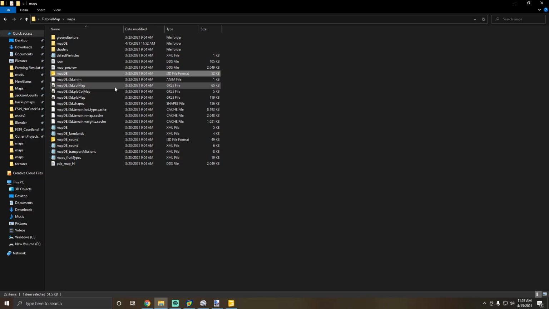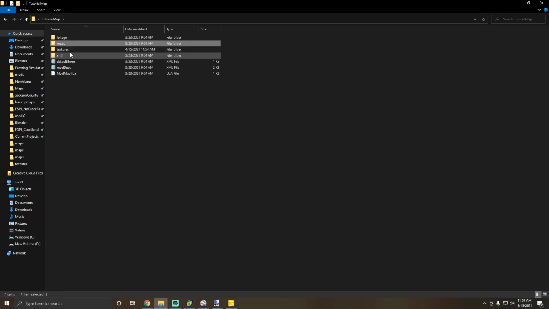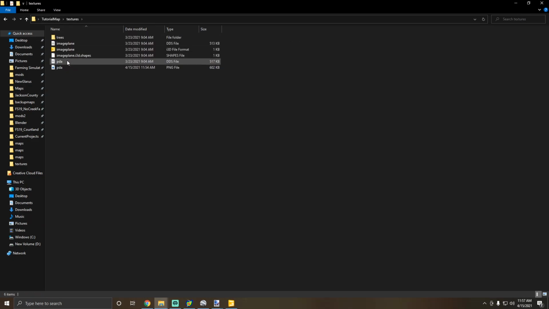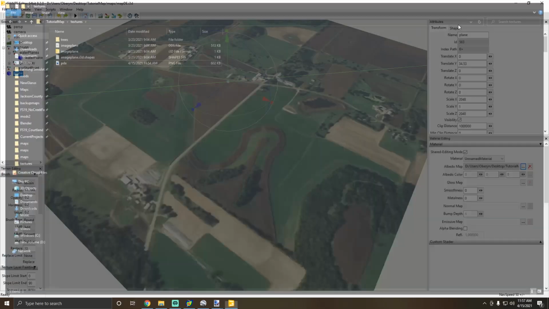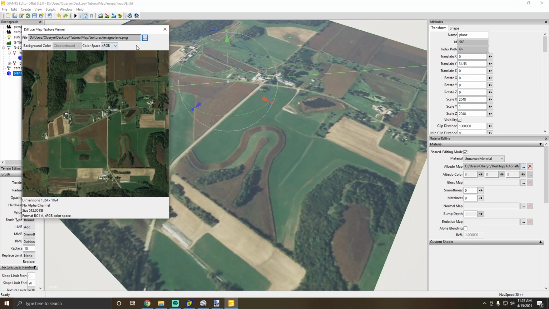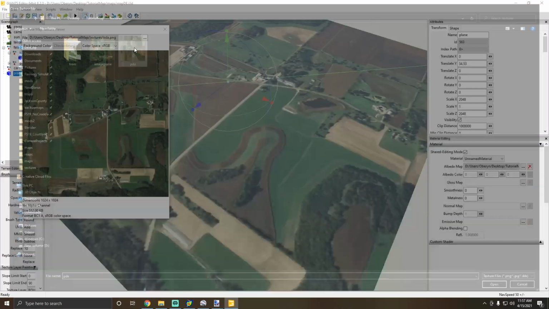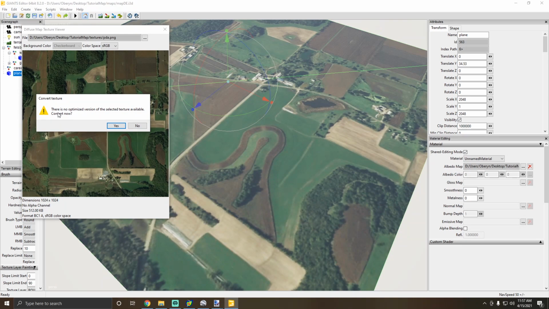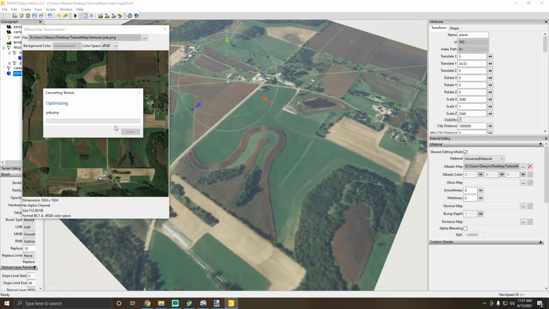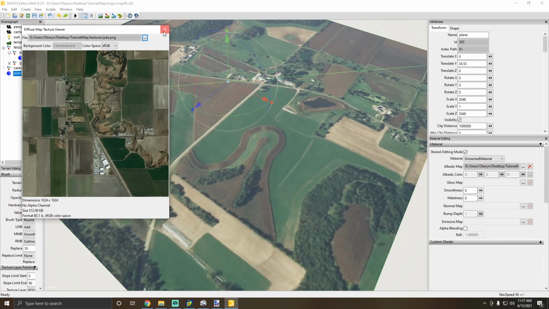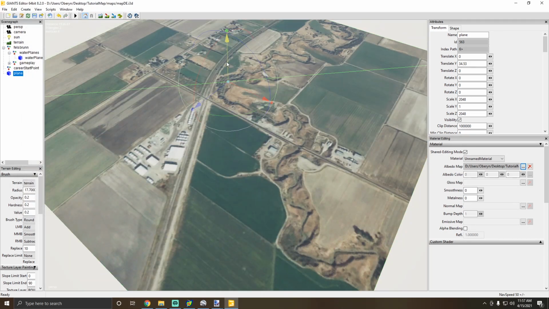Apologies. If you got that in your file, let's go to textures. Let's delete this phony PDA. Okay. Now let's change it. And it's gonna say there is no optimized version of the selected texture. Convert it now. You're gonna click OK. That's fine. I don't care. Boom. There you go.